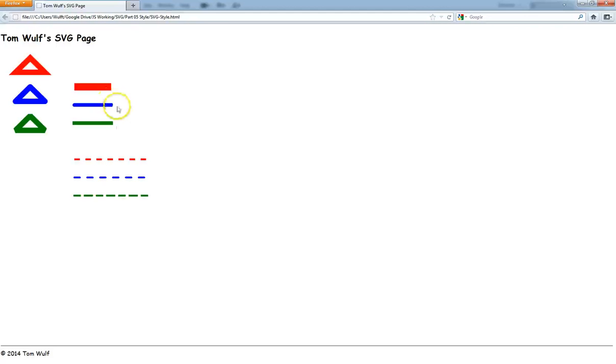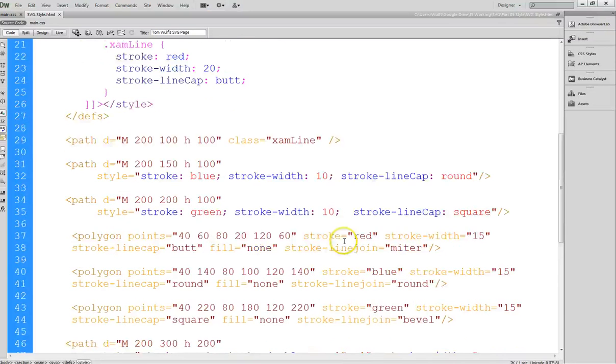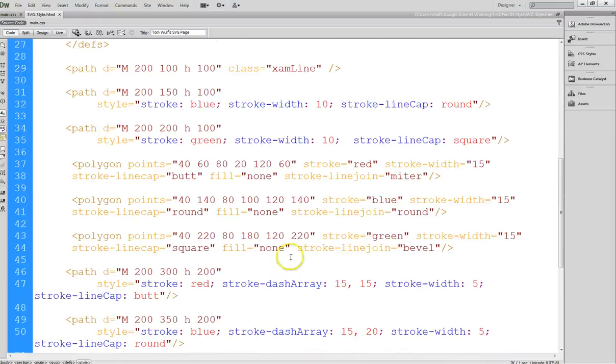And the lines are thick enough that you can see the difference in the ends. But what you can't really see is the difference between the butt and the square. The difference is that all three of these lines are the same length, and you can see that the square is just a trifle longer for the end. Okay? All right.